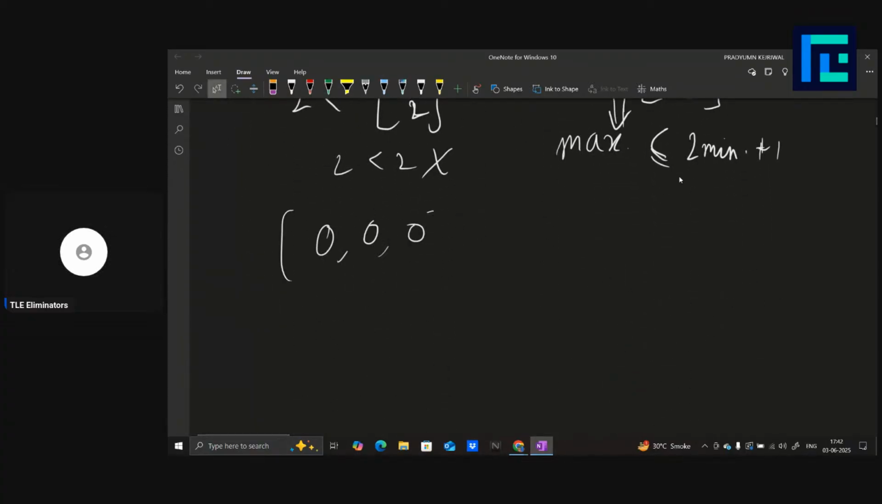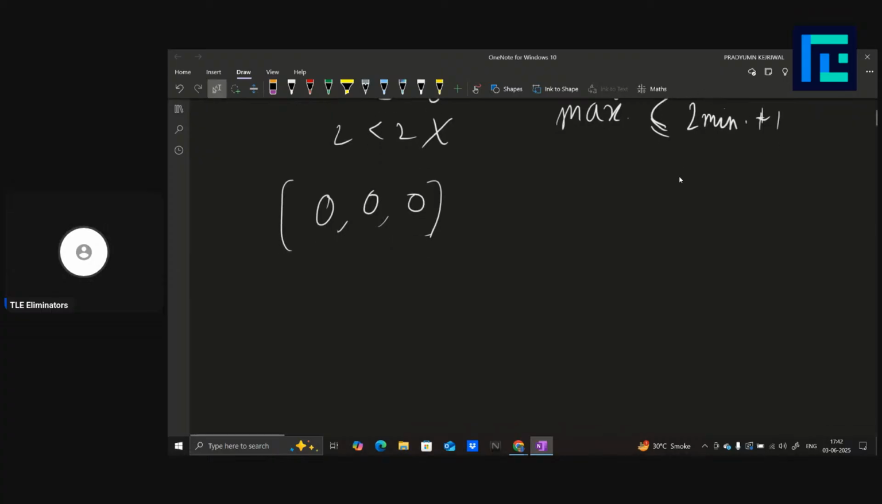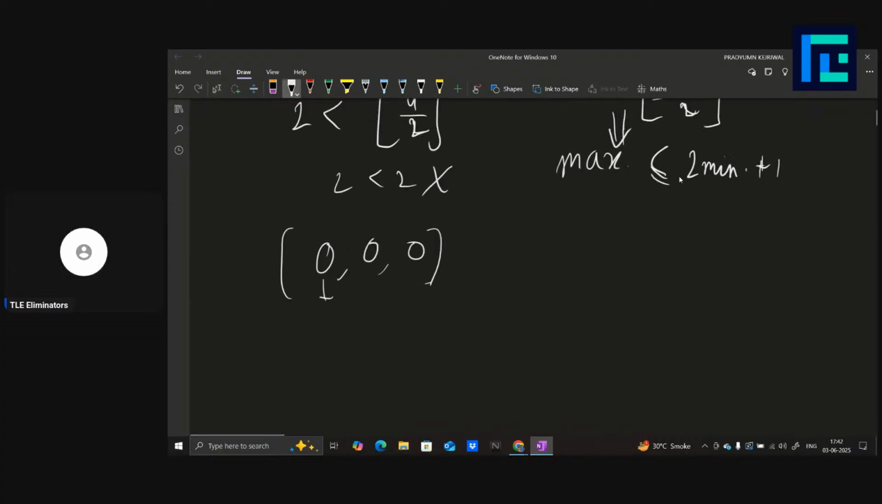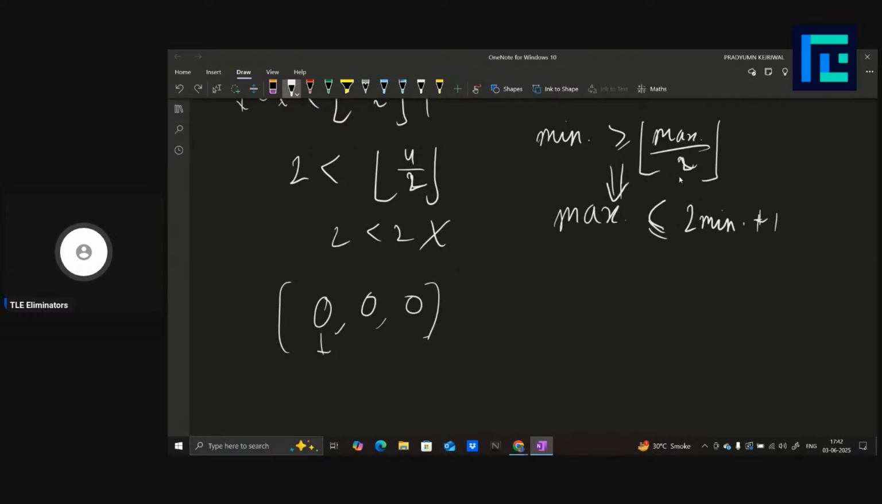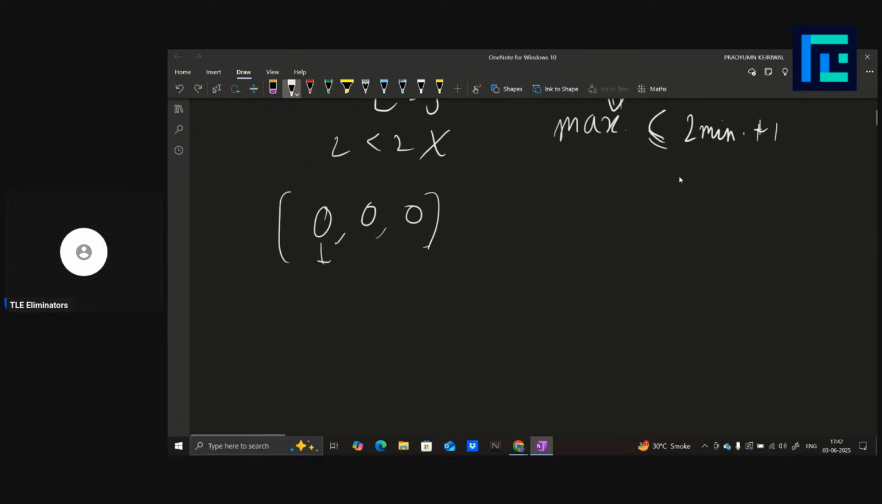Okay, so what we will try to do is we'll try to increase the 0, obviously. Now since I know that the minimum will be 0, after doing the operation the minimum is 0, so what can be the maximum value in this array? If I have the minimum value as 0, then what can I possibly have as the maximum? At maximum I can only have 2 into min plus 1, that is 1. So I can only change it to 1.